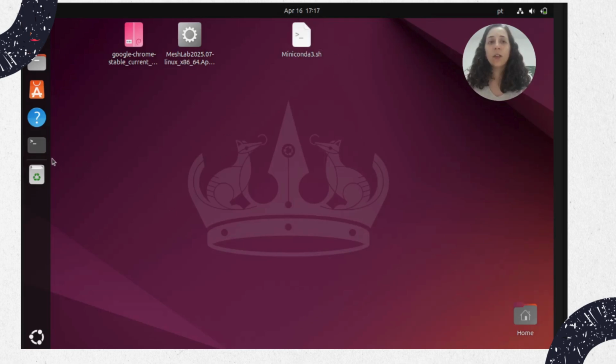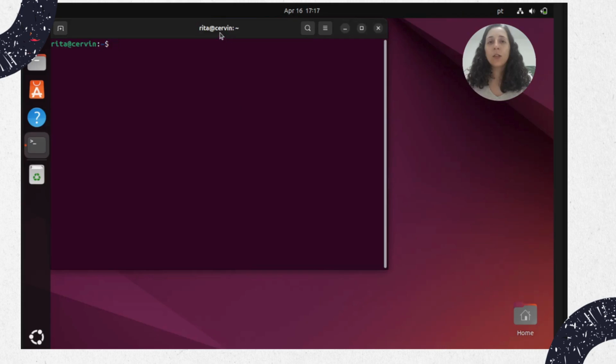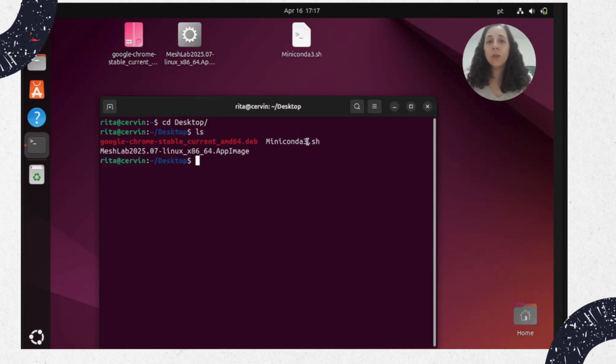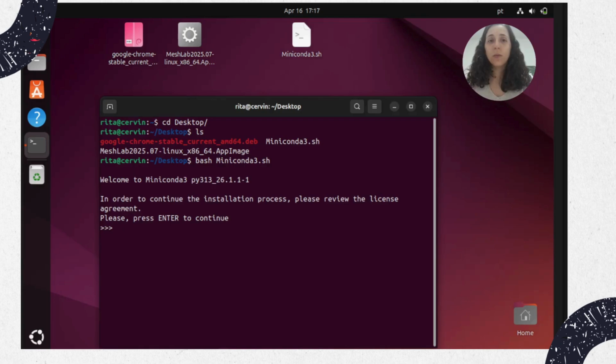this file. So basically we'll come here, open the terminal, and go to the desktop where I have this file. We can see it here, Miniconda. So we'll actually just run it. We'll do bash miniconda3.sh, and it will run the script.